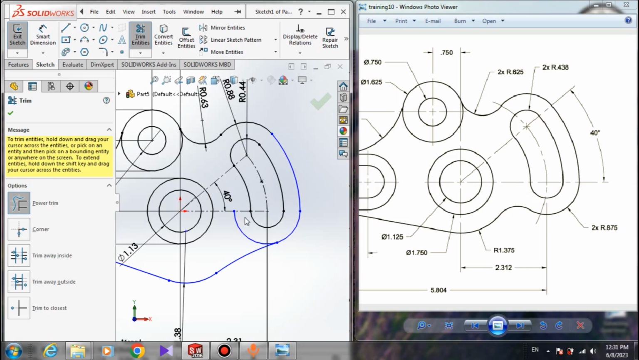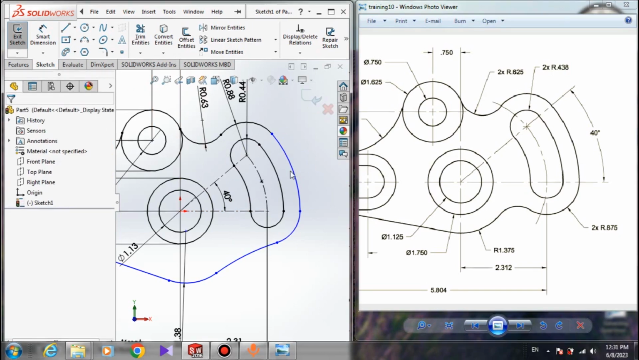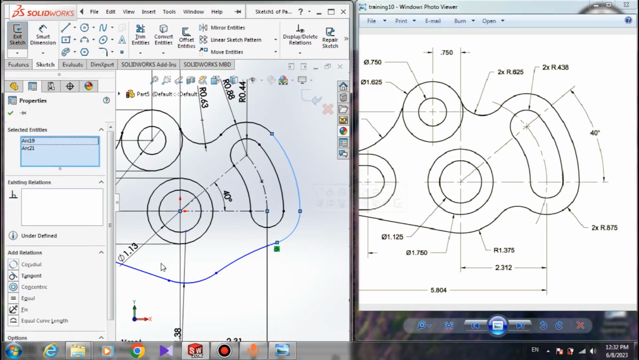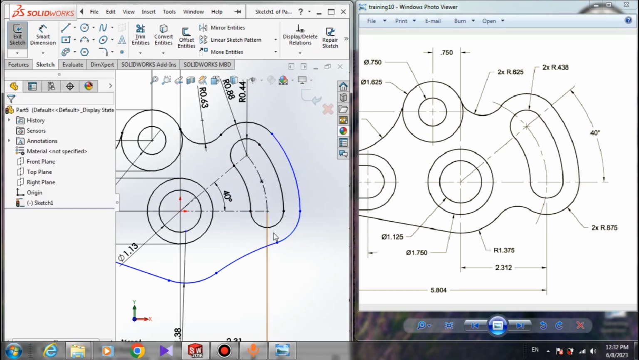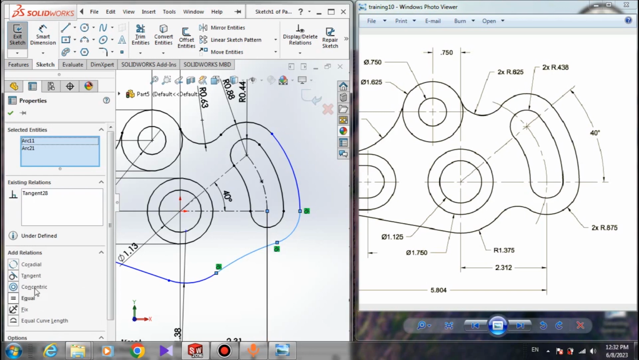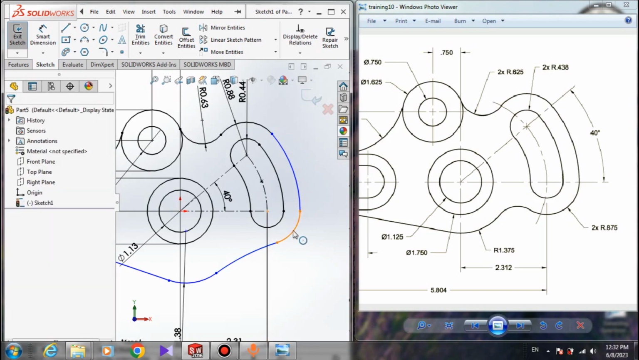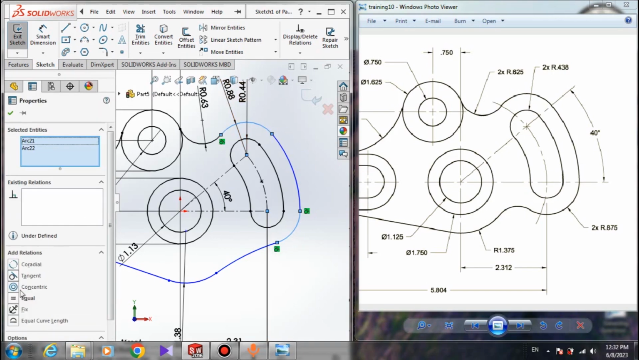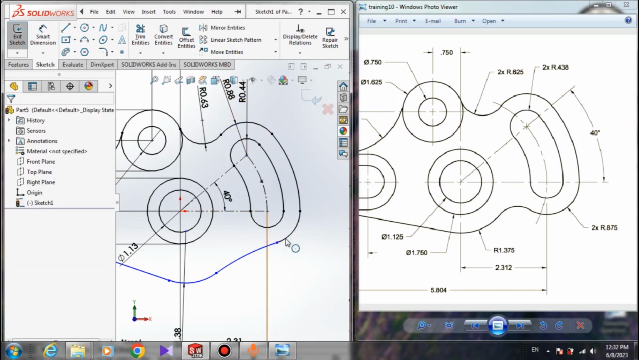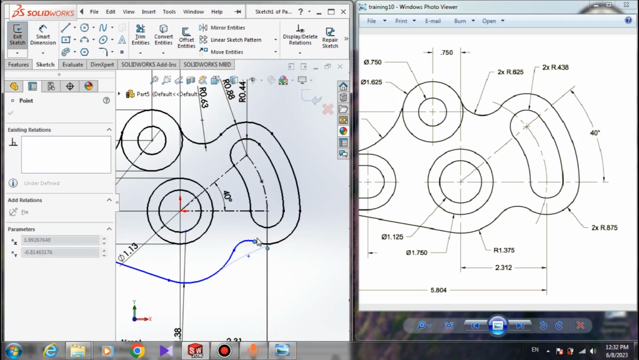You have to apply the relation. So hold the control button and choose this arc and give it tangent relation. And choose the arc here and give it tangent relation. And choose this arc and give it equal relation. Now here is fully fine.